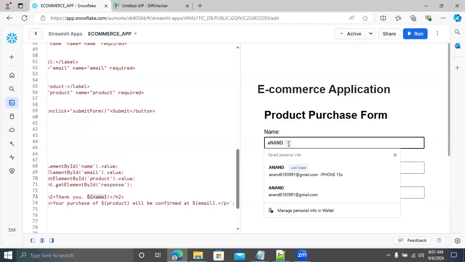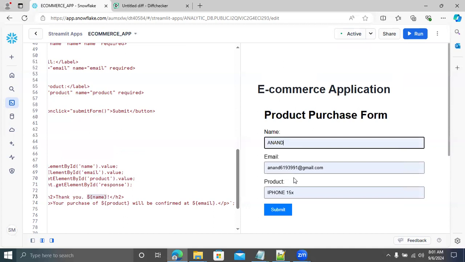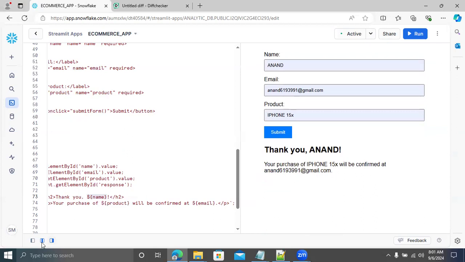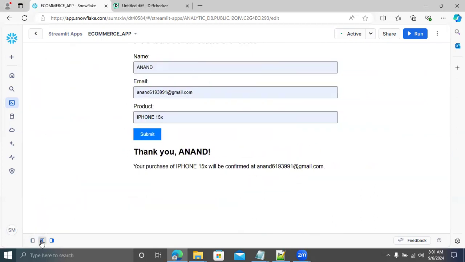Now I'm going to type Anand again. My email ID is anand6193991@gmail.com. Product is iPhone 15X. Just click on submit. Now you can see the responses. If you want to see the full application, in the below you can see that close editor will be there. You can close the editor and then you can see it's displaying, thank you, Anand. Your purchase of iPhone 15X will be confirmed at Anand619391@gmail.com.